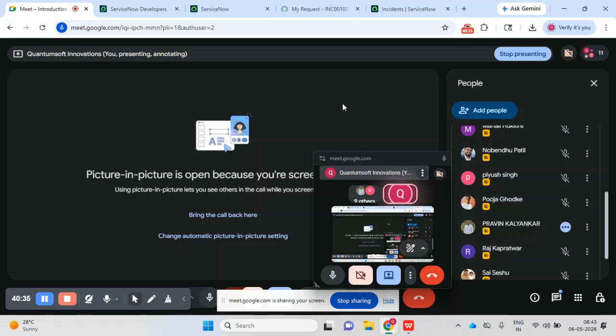ITIL is a standardized process. Okay, it is not under ServiceNow. ITIL is a different thing, and ITSM is a different thing. Okay, ITSM is what? IT service management tool. Okay, yes, Praveen.